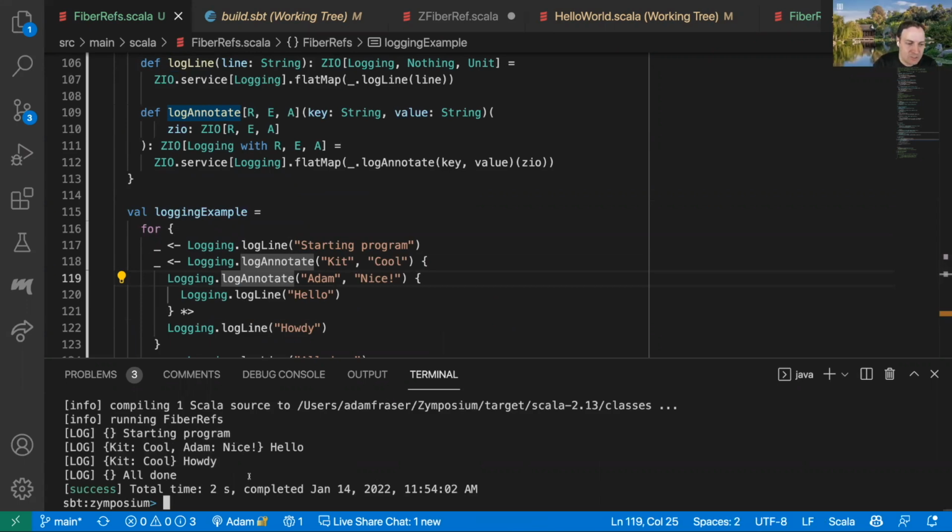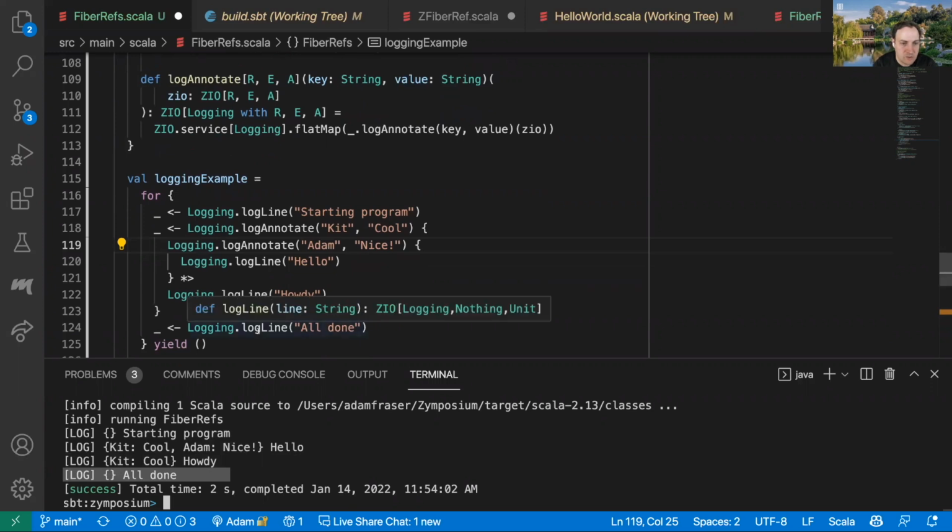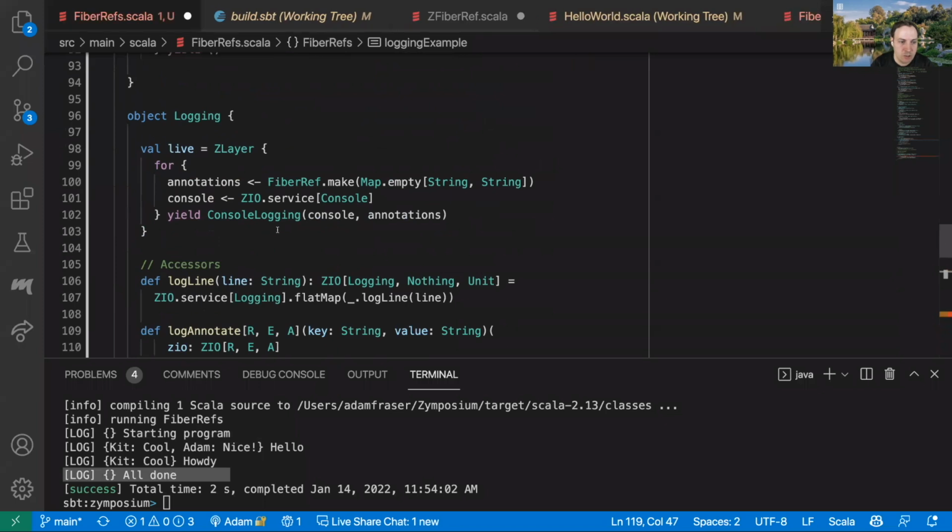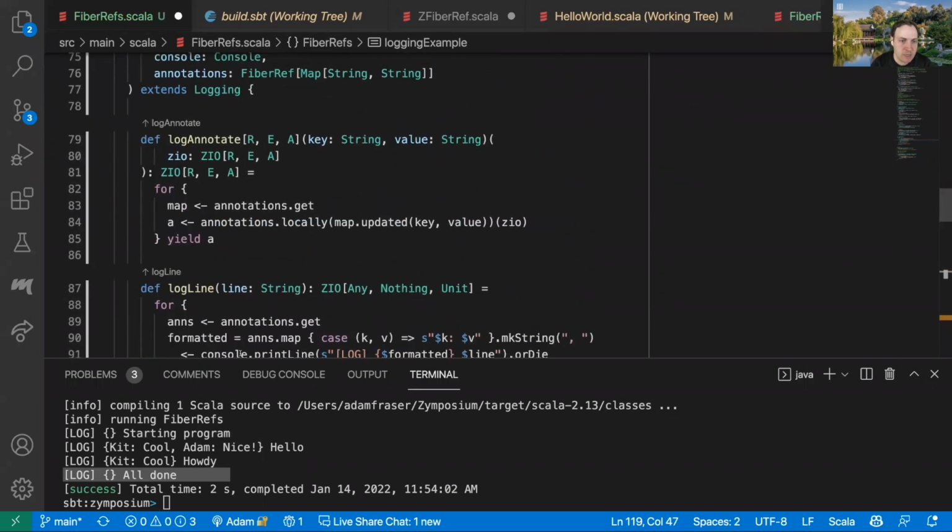Cool. Okay, so there we go. We start our program with none. We get the hello from me with both annotations, and then we get the howdy with just the kit annotation, and then we have no annotations for the last one. So this gives us a very intuitive way of having these logging scopes. And it worked exactly the way we wanted, nothing ever got carried over. And the implementation was pretty darn simple here.